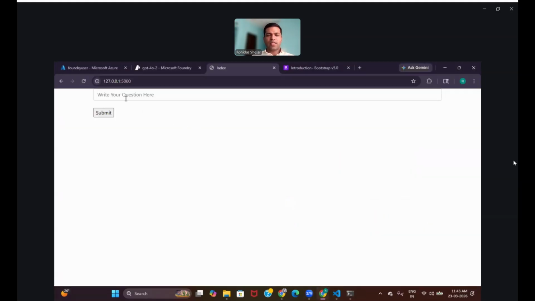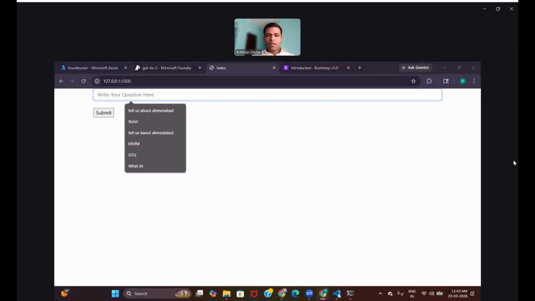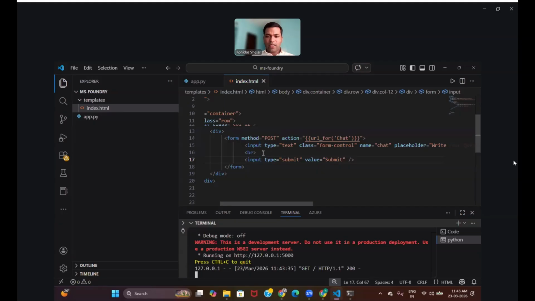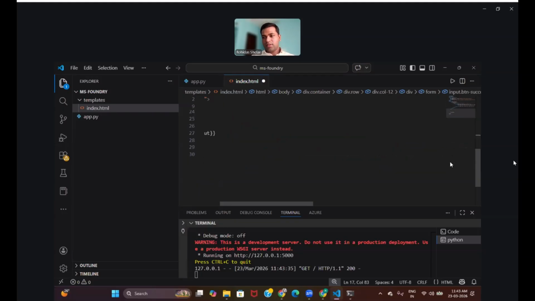Now here you can see this is the form. Also, the button you can make more attractive. For the button, I will use the class btn_success.